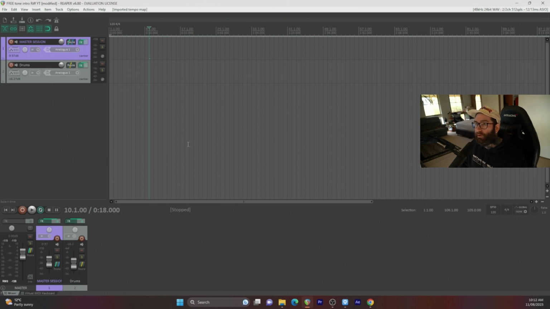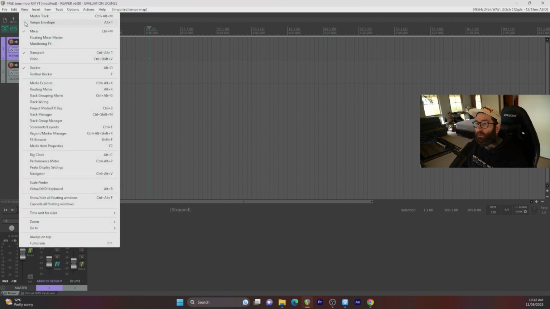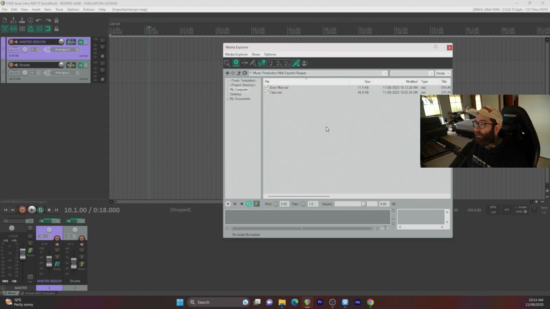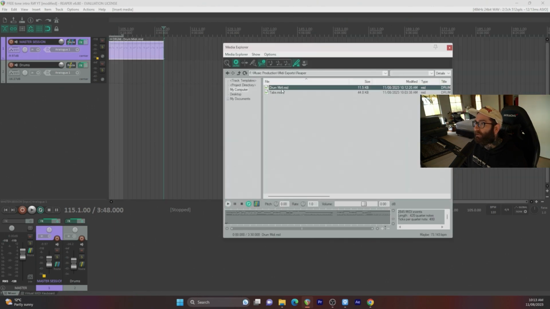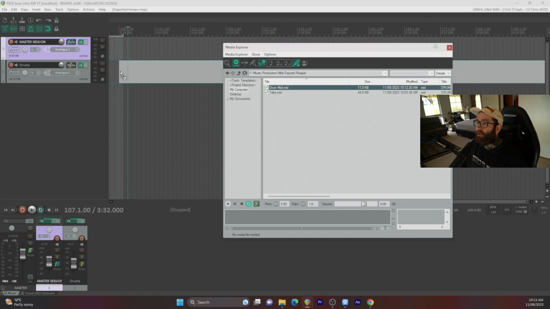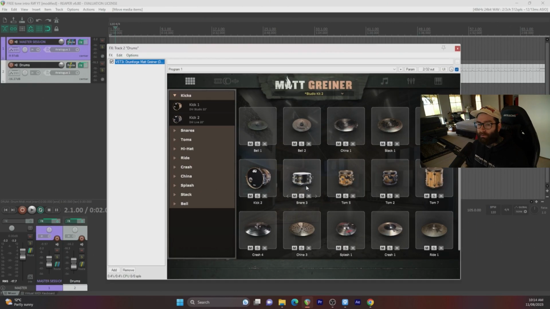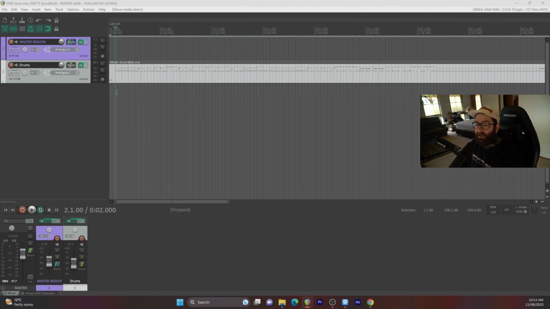Another way you can import the MIDI drums is go up to View and scroll down to the Media Explorer. And what you can do is you can navigate to the folder where you stored all your MIDI, and you can just click this one and it'll import it in, or you can drag it into the session to the track. So you want to make sure your drum sampler you're using is loaded up on the track. I'm using Matt Griner here. If we press play on the track here, you're going to hear the drums play.